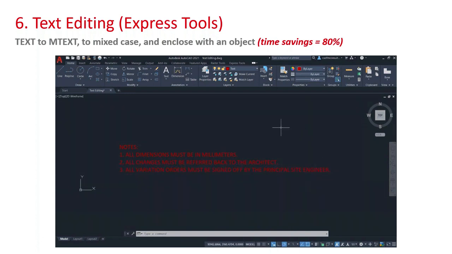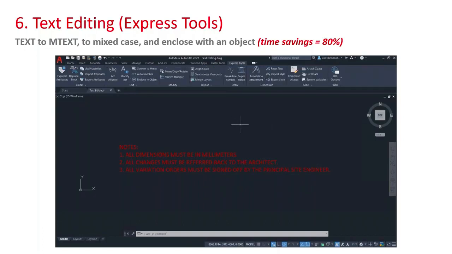So I'm going to go up to my Express Tools tab on my ribbon. And you can see there's some really cool functionality in here. And a lot of this has been written by third-party developers. I'm going to hop over to the text panel in the middle there. There you go, there's text, and I want to convert to mText. And all I've got to do here is select the text I want to convert. So I just select all of them. Each one, just a little click on each bit of text and press enter.